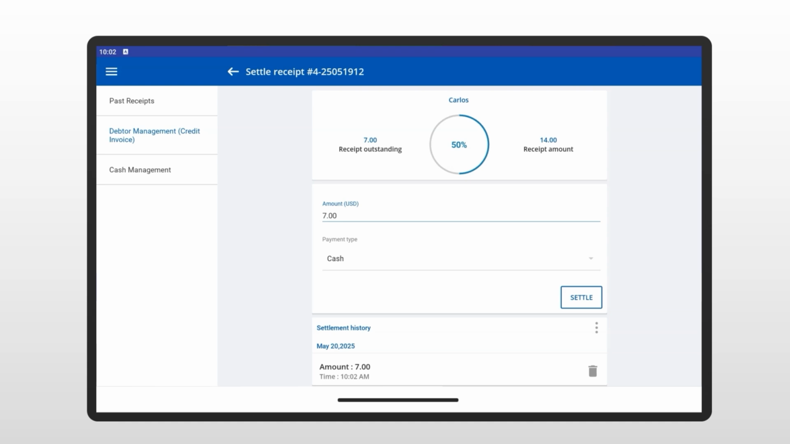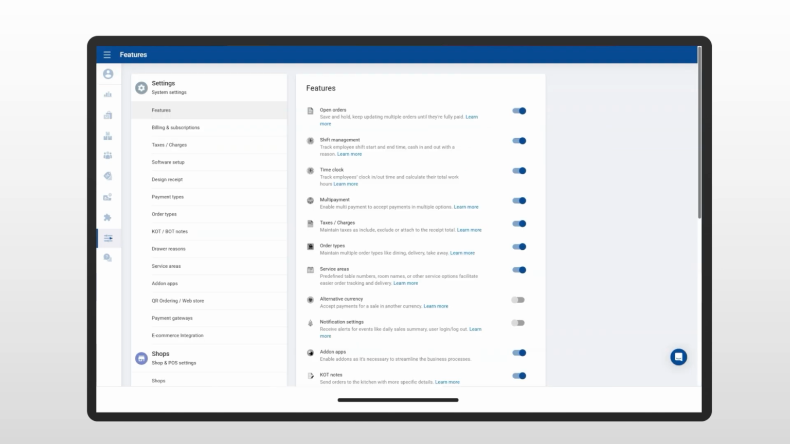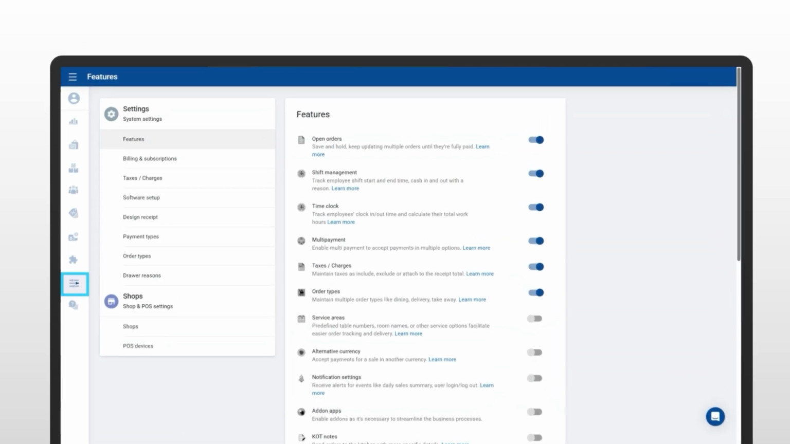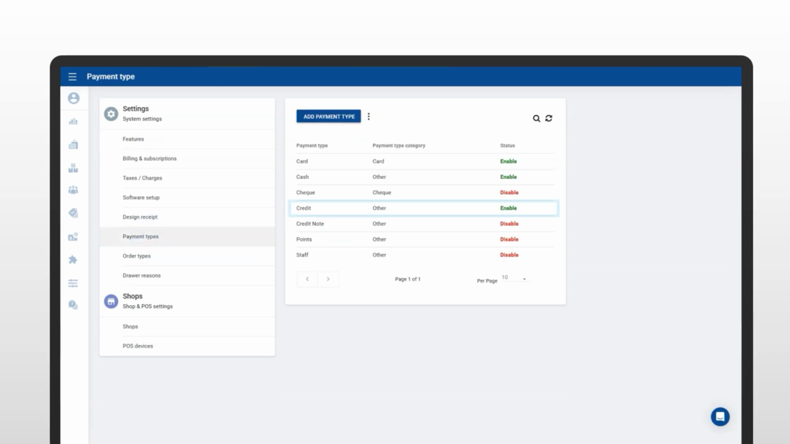Let's see how to activate credit payment type via the back office web portal. To enable the credit payment option on your SalesPlay POS system, follow these simple steps. First, log in to your back office web portal. Then, go to the Settings section and click on Payment Types. Here, you'll see a list of available payment types.